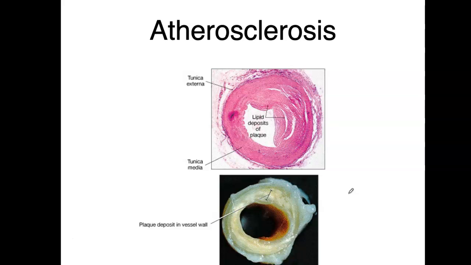What else can go wrong here in vessels? So we're going to look a little bit at atherosclerosis that could occur in arteries. So this is an artery, and this artery should continue on to have an opening that is this wide. Instead, you have in this region here these lipid deposits. So we call it plaque because it has cholesterol, other lipids, calcium sometimes.